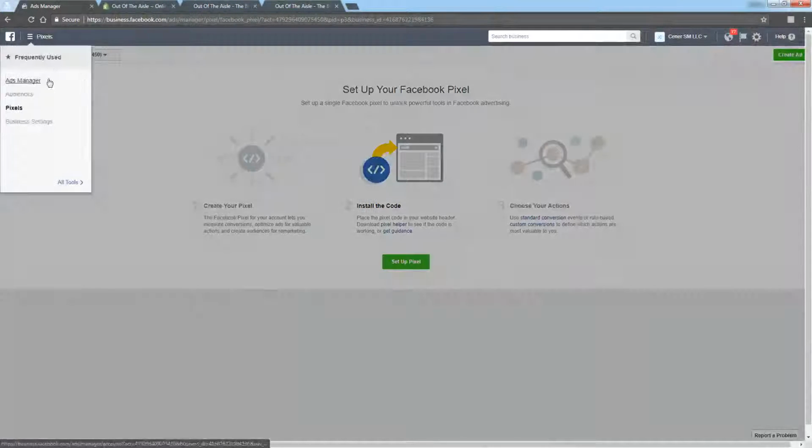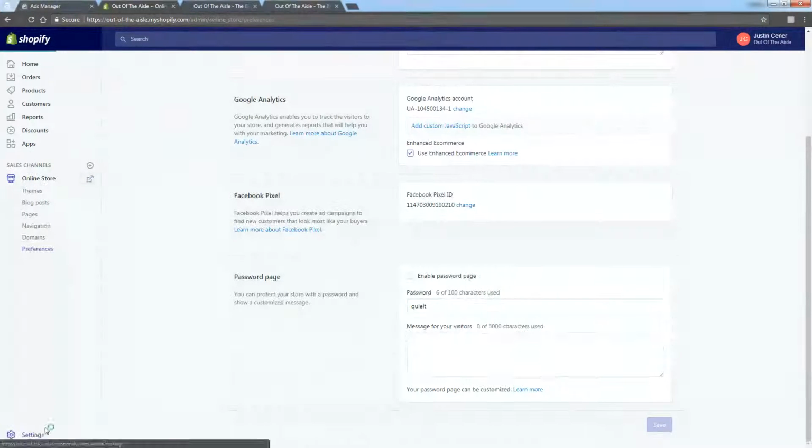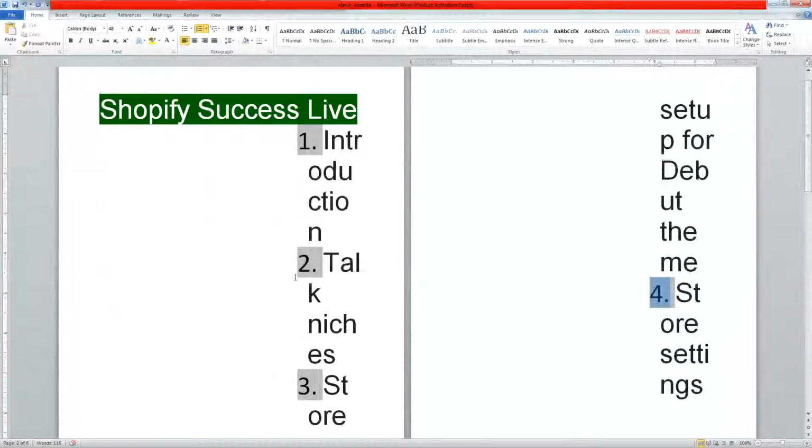So I'm going to close this out, go back to our ads manager. Now we have some more things to set up, okay? Next thing, we're down here under settings. Okay, this is part 4 in our agenda.